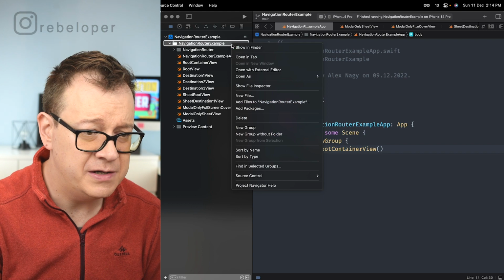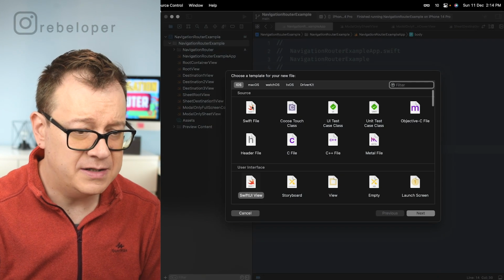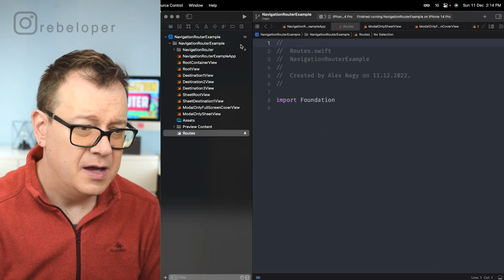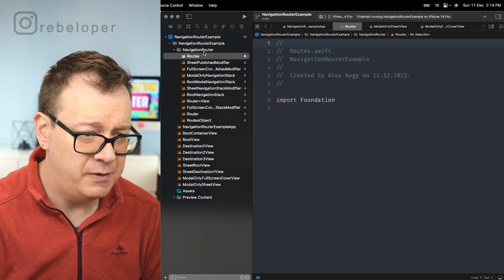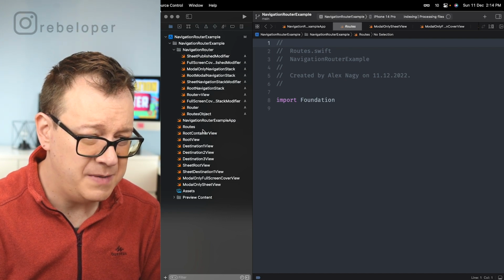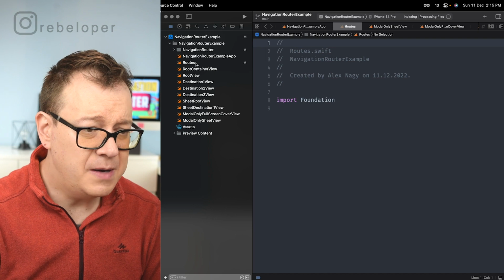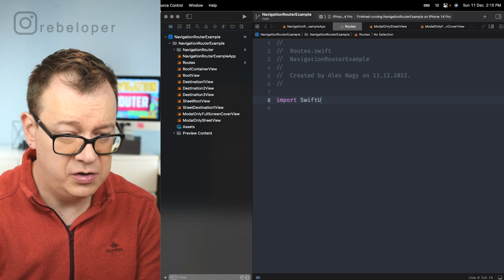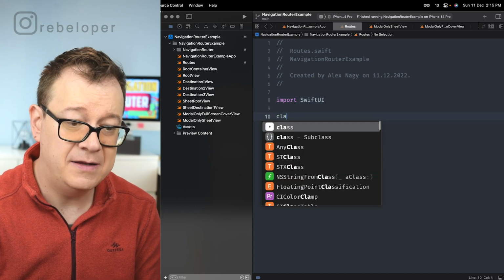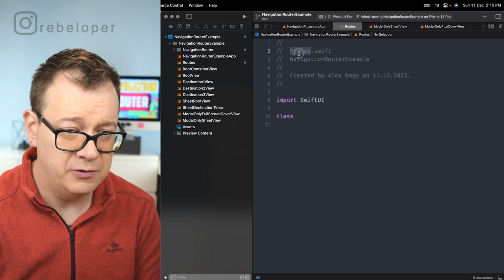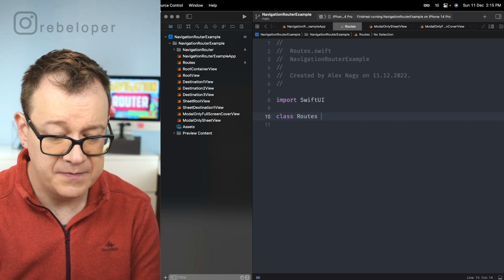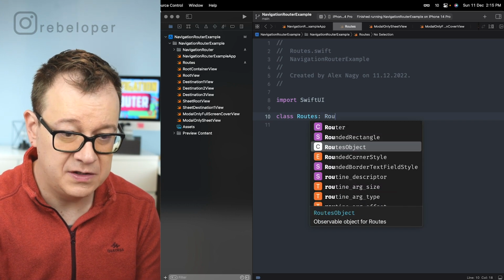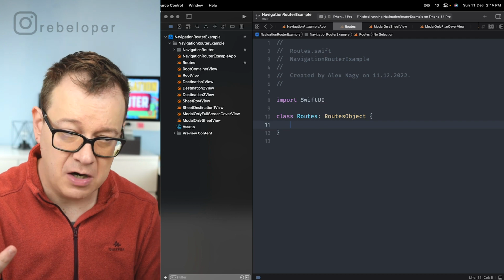So what I'm going to do here is just create a new file. Let's just name this routes. There we go. And let me just move it all the way to the top. Well, not inside the navigation router, maybe just right over here. And first of all, let's import SwiftUI, of course. And then we are going to create a class. It will be called routes. And this has to conform to the routes object. So routes object, this comes from our navigation router.